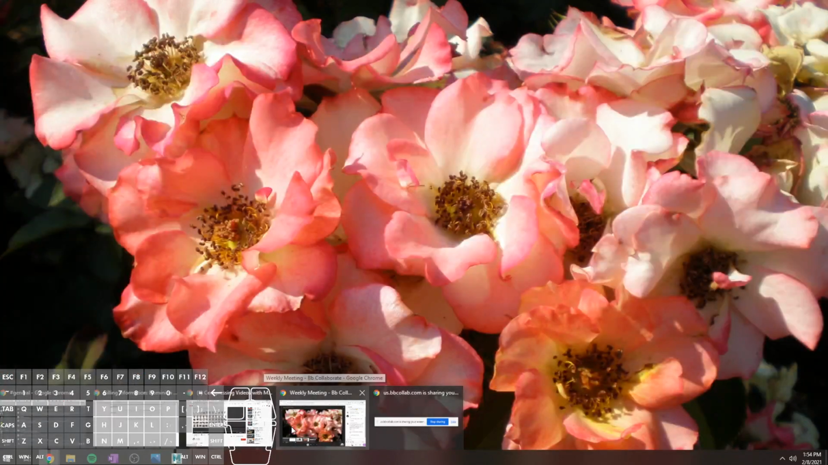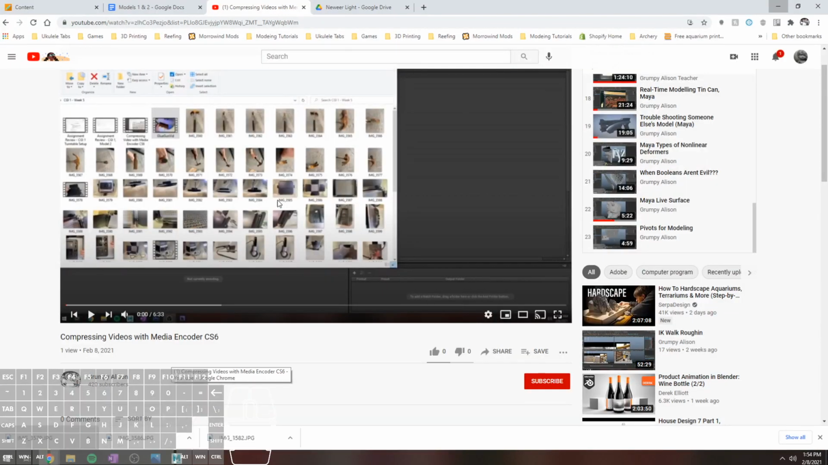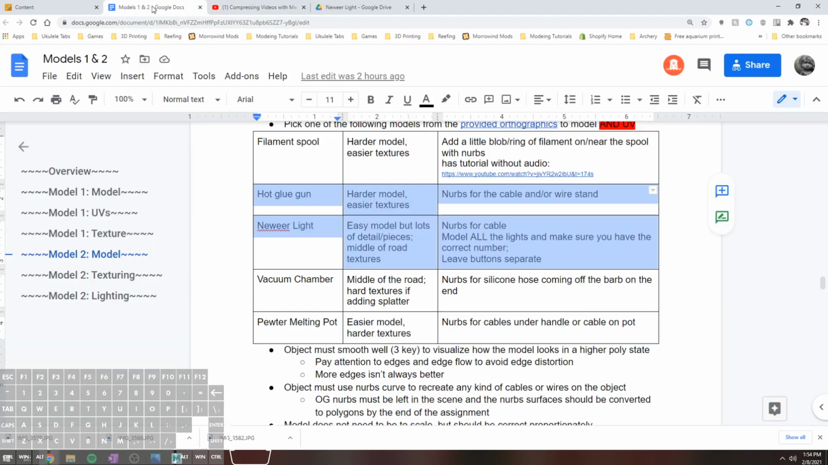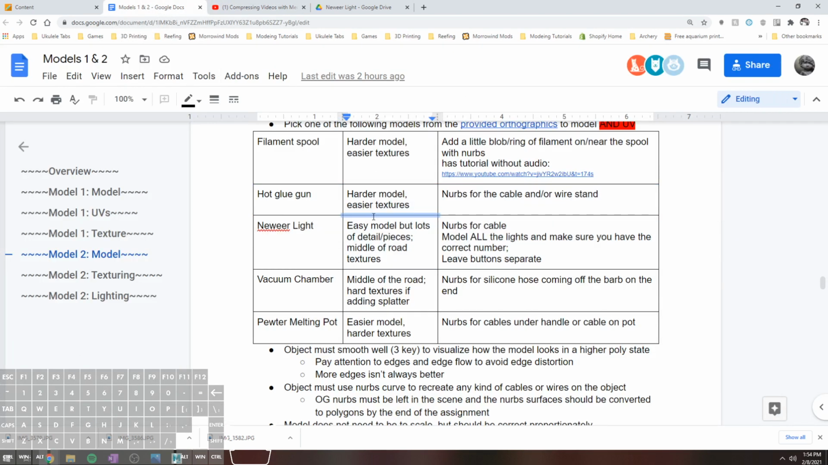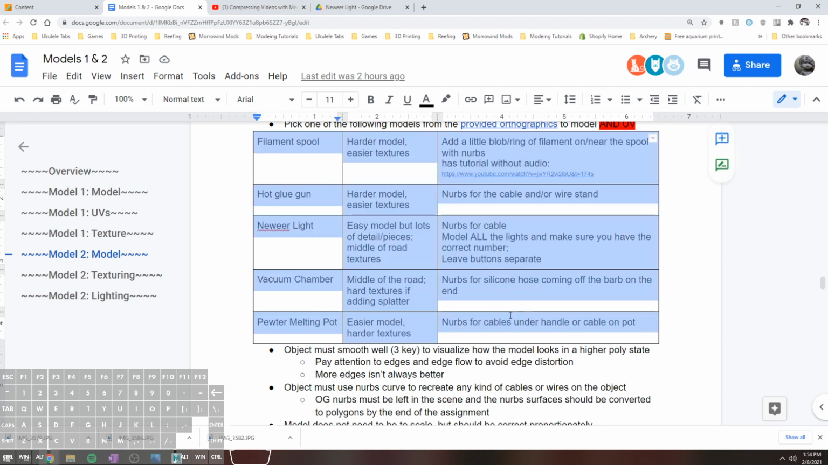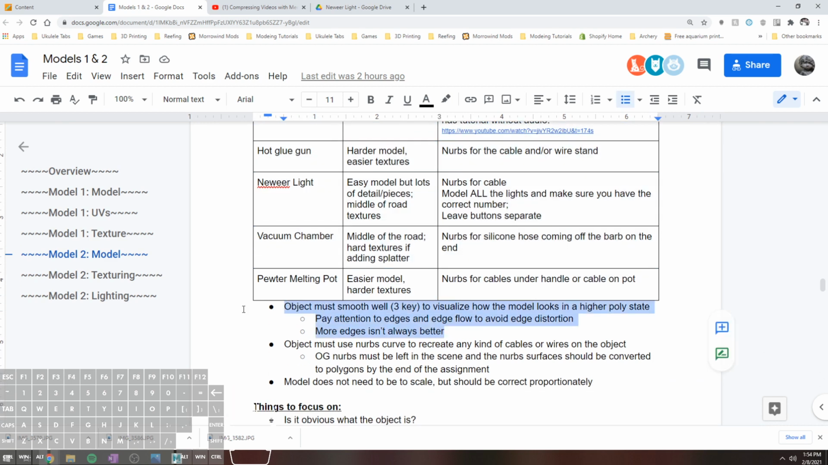So do check out some of the videos from this week. Here we go. Let's see here. For the modeling assignment, again, just make sure, I'll put this light up, and I'll link the tutorial here in case you guys want to reference it. Just make sure you're grabbing one of these 5 objects to do. Make sure, again, every object smooths with the 3 key. That's also how your final should be modeled, with everything smoothing with the 3 key.